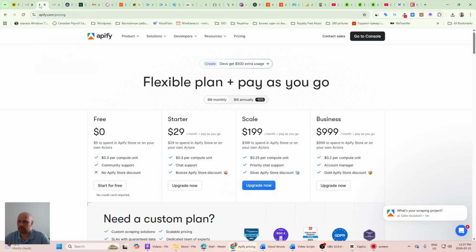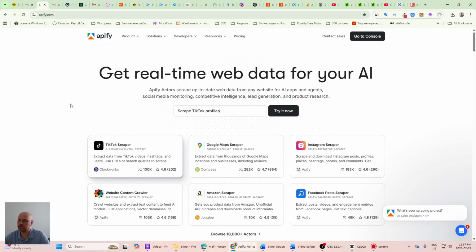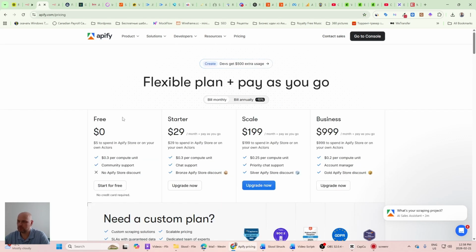Let me go to the Apify website. What Apify does is it's a platform that allows you to scrape any available web data from different websites, including Realtor or Zillow. And by the way, I would suggest you sign up for the starter plan. It's not expensive, 29, or even 26 if you're paying annually.